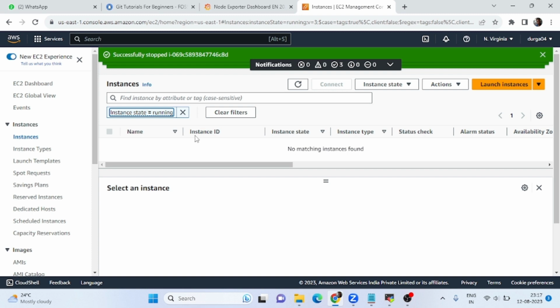Today we will set up Prometheus, Grafana and node exporter. What is node exporter? Node exporter is used to extract the metrics from the Linux machines. It will get the metrics from the Linux machines.